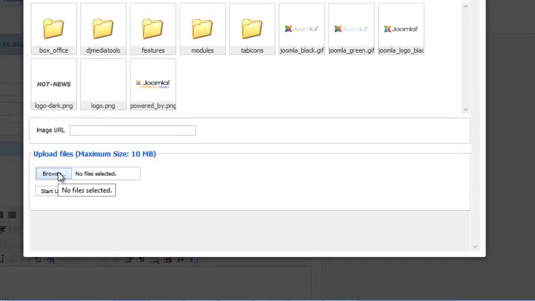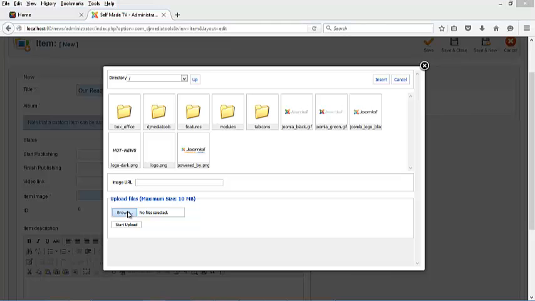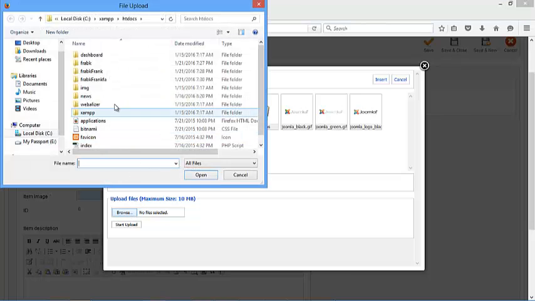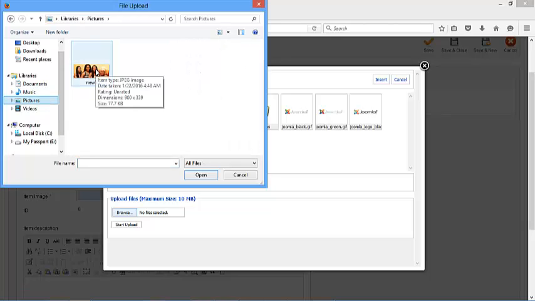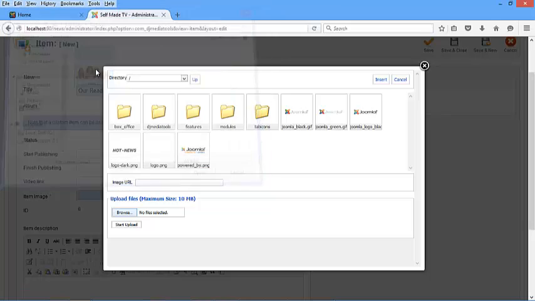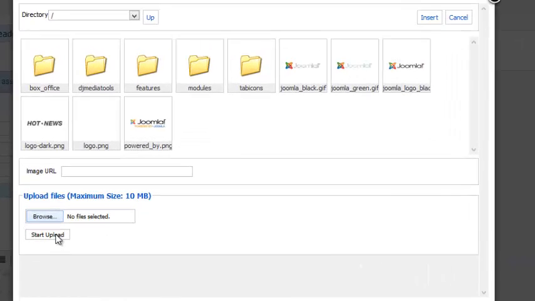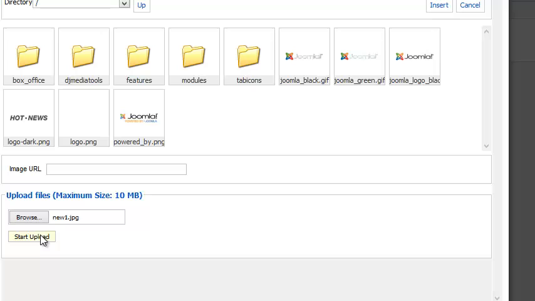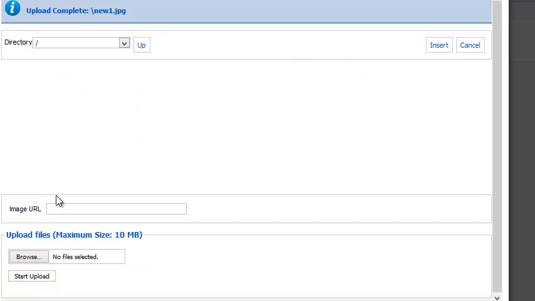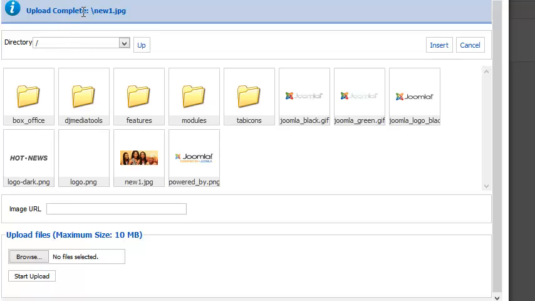Click browse because it's in my local machine. Remember, the picture was saved under photos, sorry, pictures. I double click on it, then I start uploading. Notice upload completed. It's now a new one. So if I click on this new one, I can click insert.